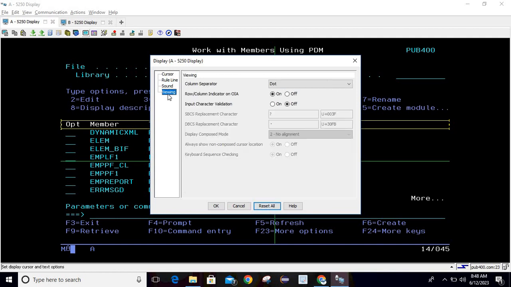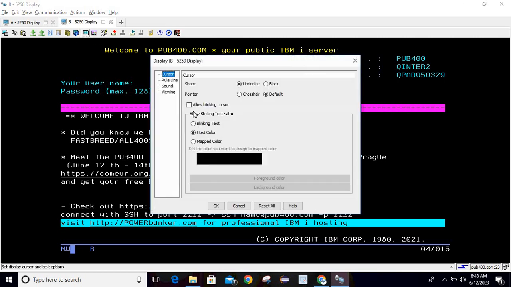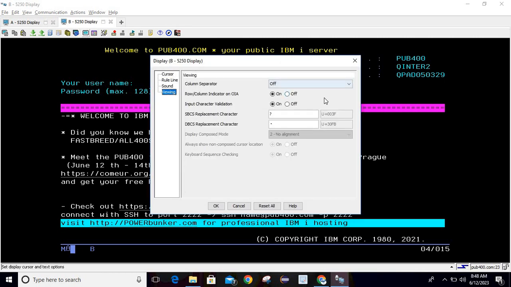Now another thing is viewing. In viewing we have one option for column separator. I will show you this on another tab, because there I have set some columns. You can see right now there is no column separator. So I will make some column separator. Just turn on this and make it a dot and click on OK.